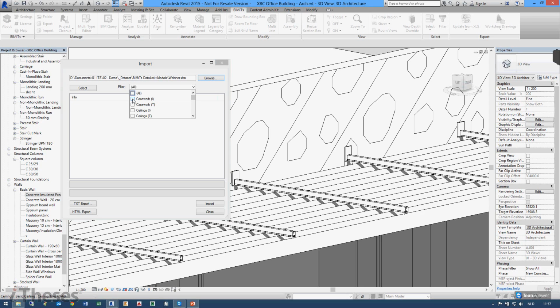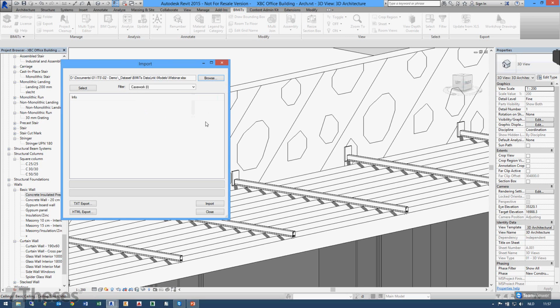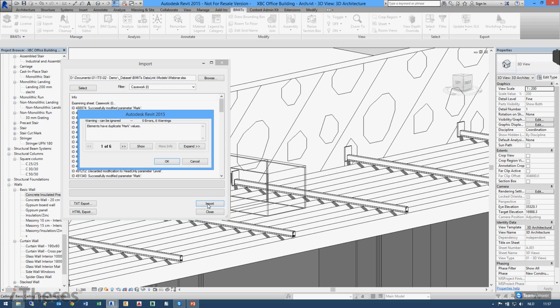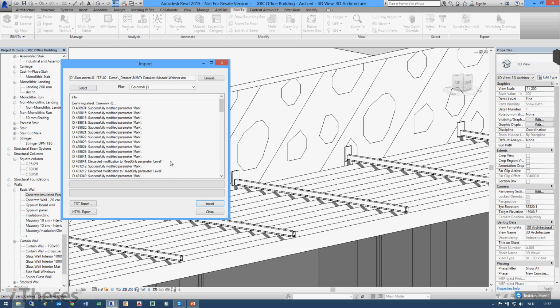I don't want to import everything. I just want to import the casework. Now import. What it will do, it will compare the Revit model with the casework table. If it sees any difference, it will fill them in. And Keynote will not be taken into account, because Keynote is not a parameter that exists in instance. Oh, I have duplicate mark values, of course. I didn't mention it, but I can neglect it. It's not a problem. So you see, these are all changed.